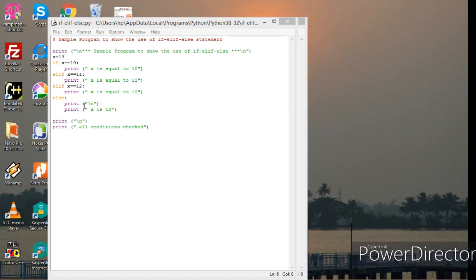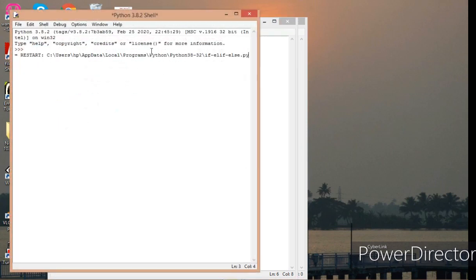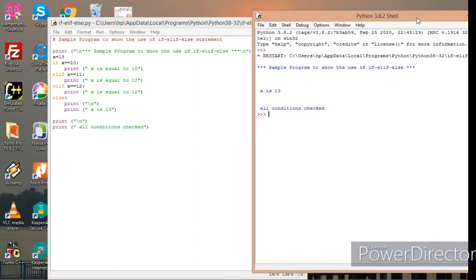While I am using if, elif or else statements, the proper indentation must be made so as to represent the block belonging to a specific if, elif or else part. So let me run this program now. You can just look at this. It is printing x is 13, that is the last one.